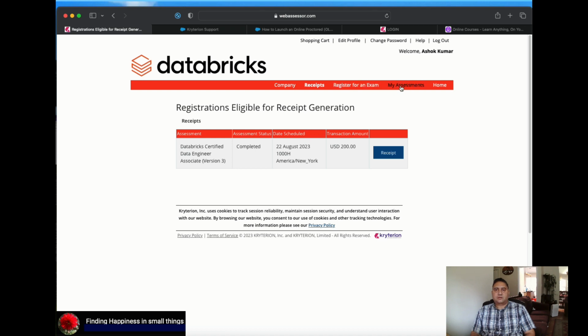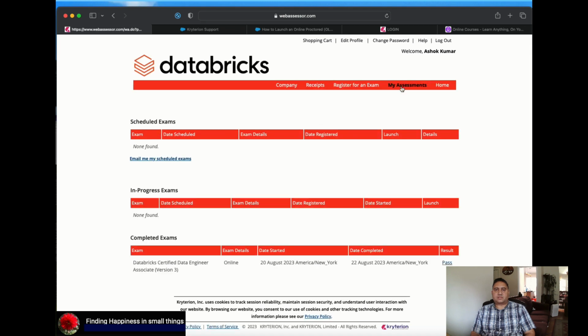You will see your receipts here. Like, I paid $200 and this is my receipt, and I passed the test. Then you go to assessments. In assessments, you will see scheduled exams. Under scheduled exams, you will see a record that tells you the exam detail and the date on which your exam is scheduled. You can pretty much take the test on any day, including Saturday and Sunday, and until late in the night.